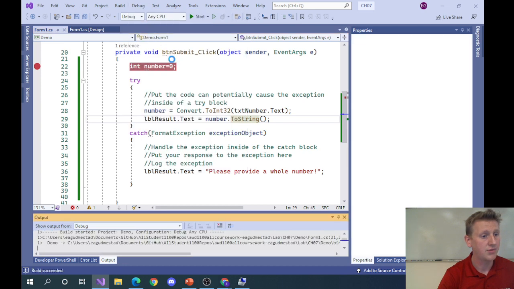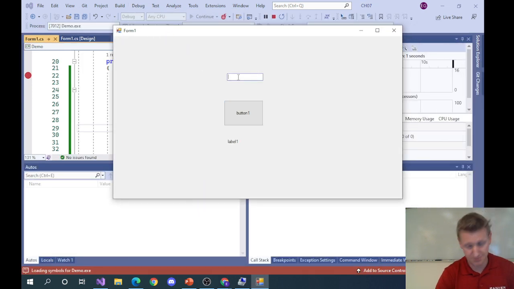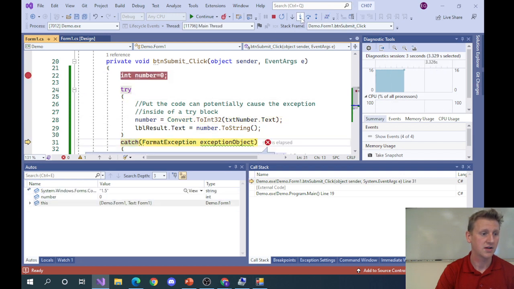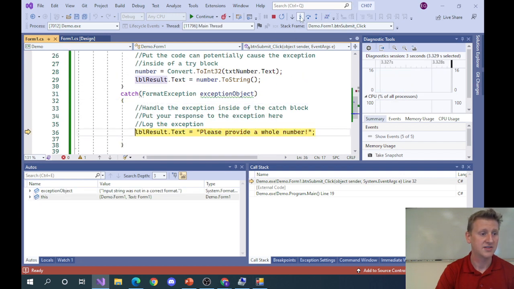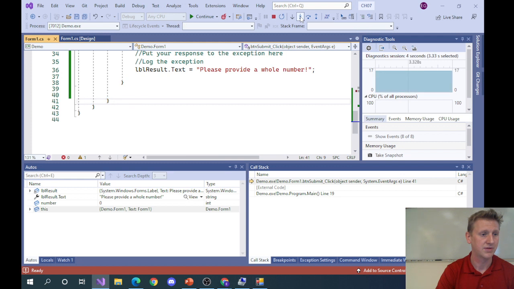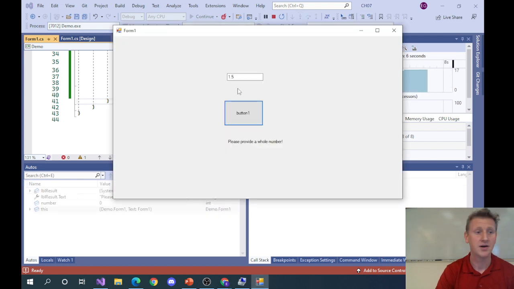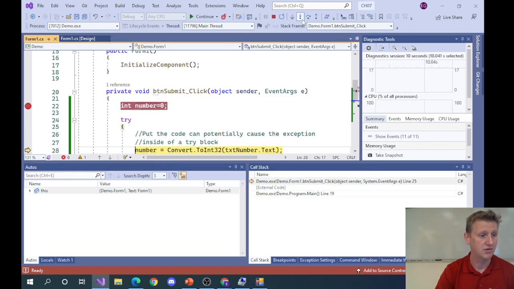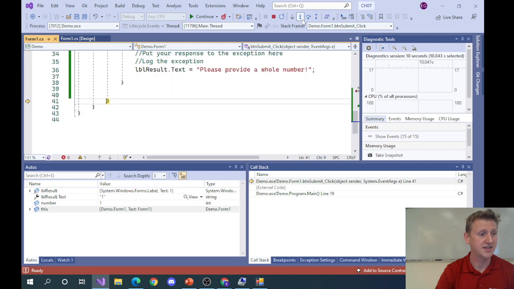And now, if it runs an exception, click, click, click, it catches, and it gives you the output: "Please provide a whole number." And if I enter just a whole number 1, we start it off at 0, it converts it to 1, puts it in the label, and it doesn't run the catch block.